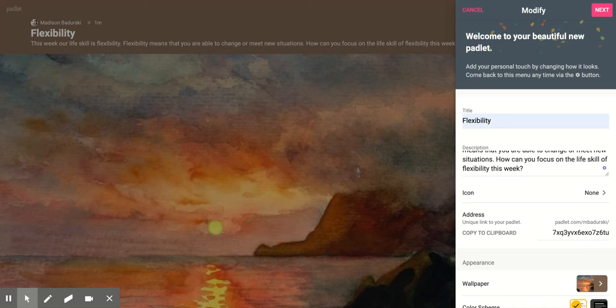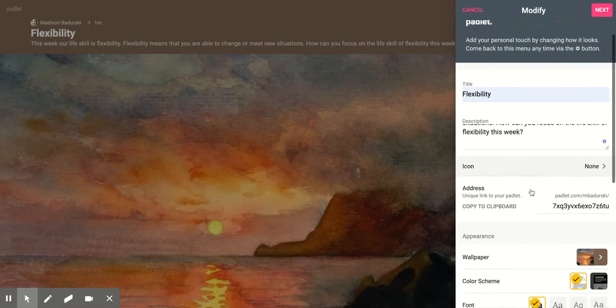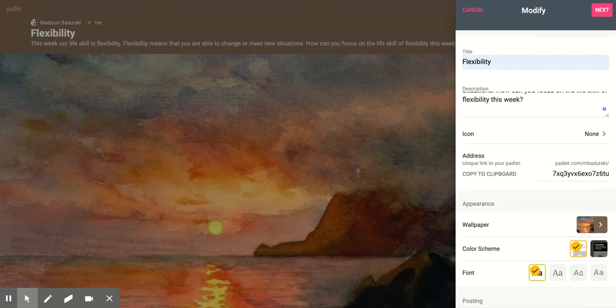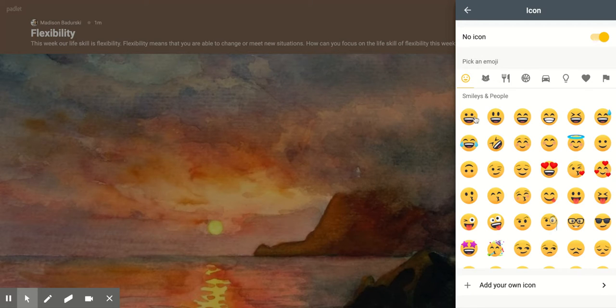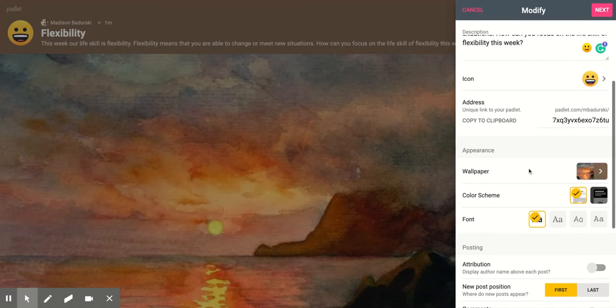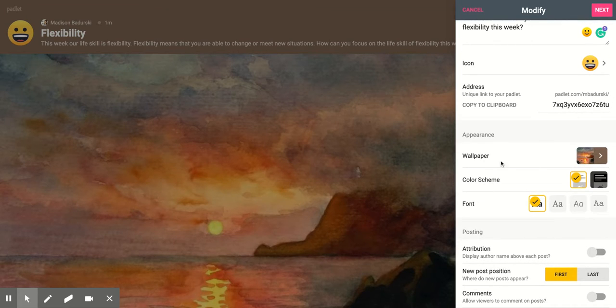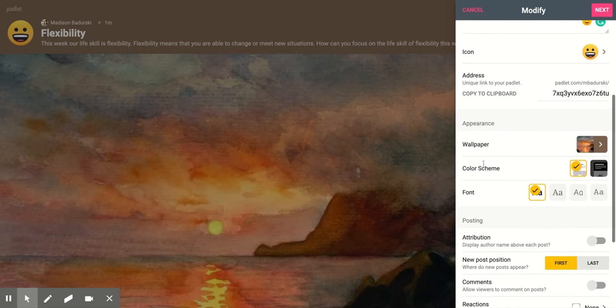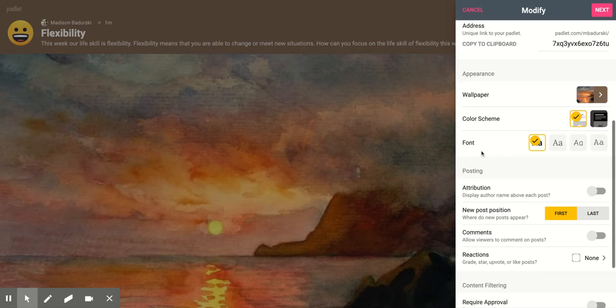So once I've got my title and my description, there are many options to customize my Padlet to my liking. The first option is just to choose an icon, which is a little image that appears next to your title. After you've chosen your icon, you have different options for your wallpaper, your color scheme, and your font. Once you have that to your liking, you then have options for posting.